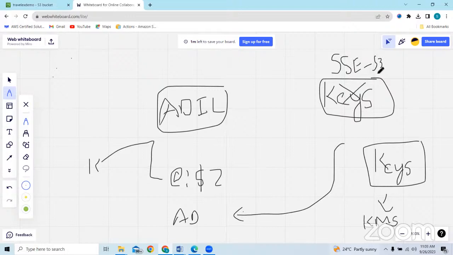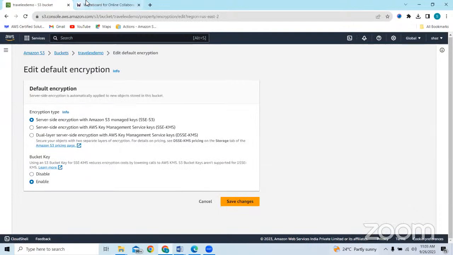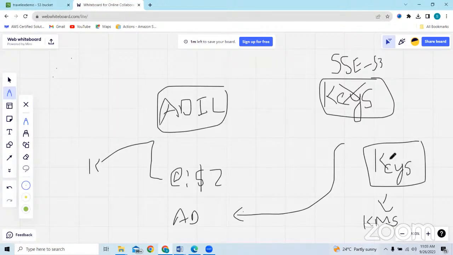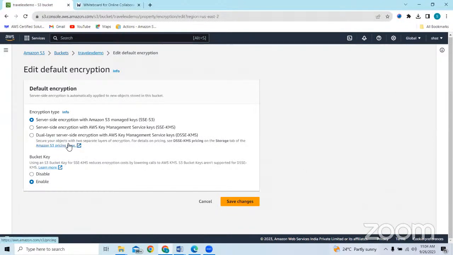S3 only will manage it. S3 only will create keys. It will encrypt, it will decrypt, it will keep them. But if you select server-side encryption with KMS, you will have visibility over keys. You can see the keys, and you can use your keys to encrypt and decrypt. Are these two steps clear? Yes. And then one more option is dual-layer server-side encryption with KMS.